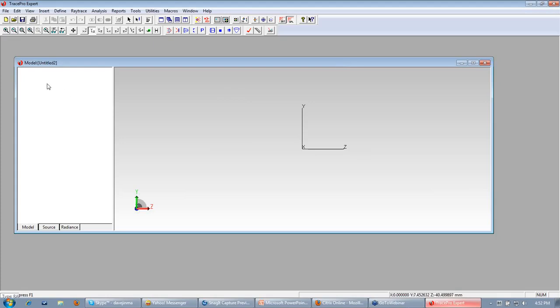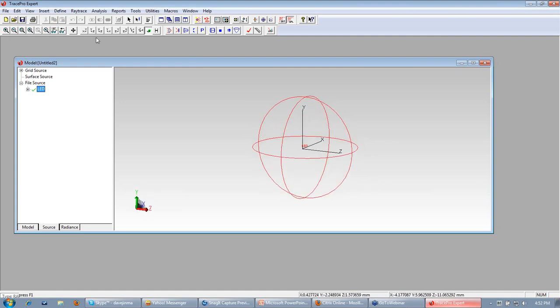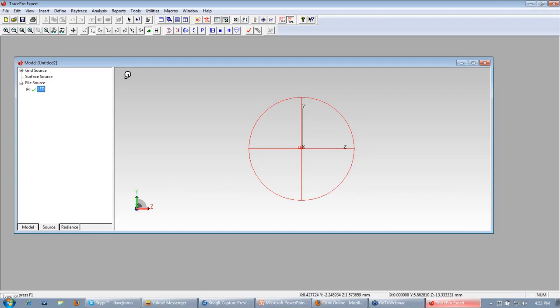Now you notice it doesn't insert any geometry. And if I come over to Source, if I click on that here, I can see I now have LED under my file source. And TracePro inserts this little wireframe sphere to kind of roughly bound where the rays are starting from. So you can get a bit of a visual representation of where that source is.